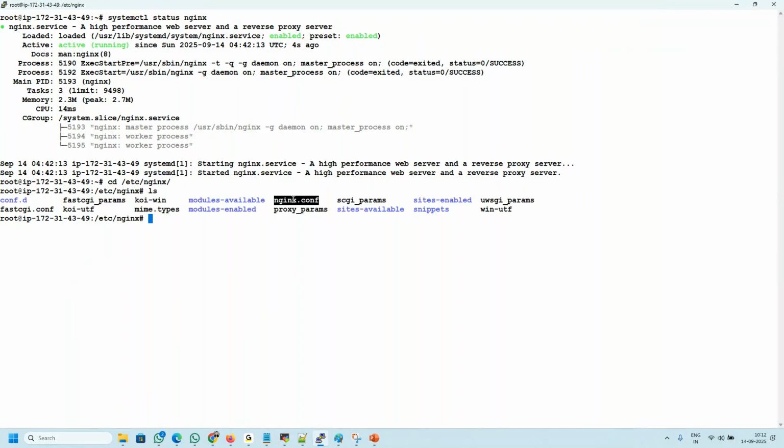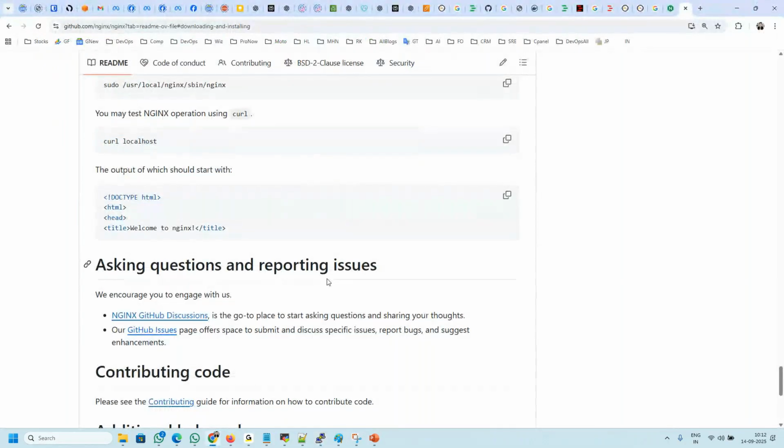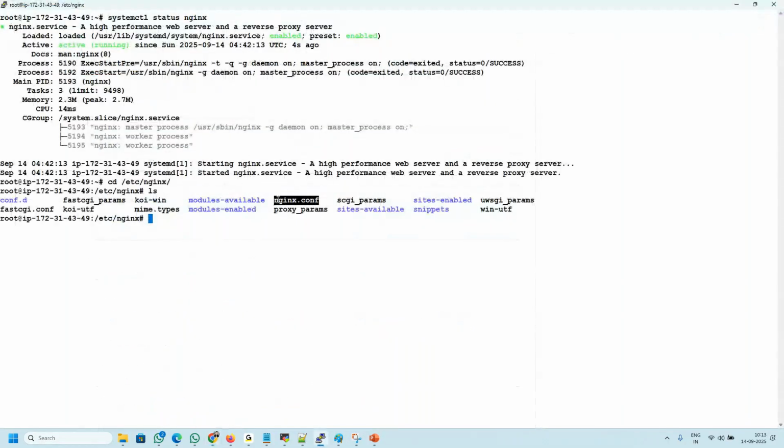So here, this is the most important file, nginx.conf. If Nginx is running, traffic is coming on port 80 by default, right? This file will tell Nginx where to redirect that traffic. Here there are modules. Nginx has so many features which are not installed by default, so they come as modules. You can enable them.